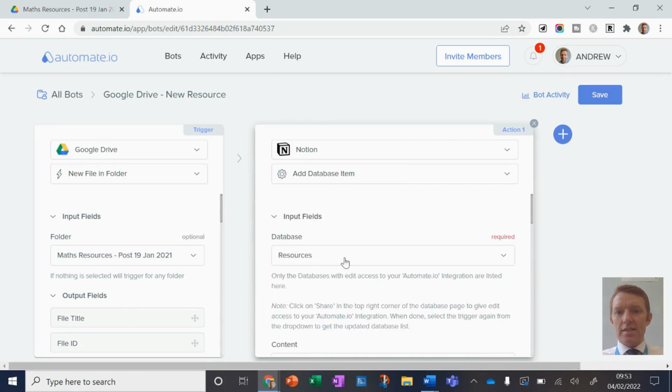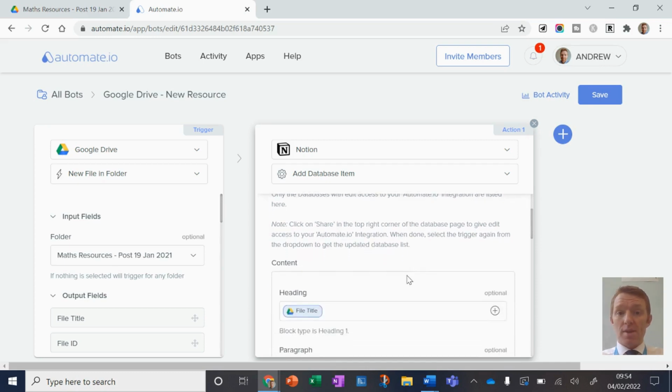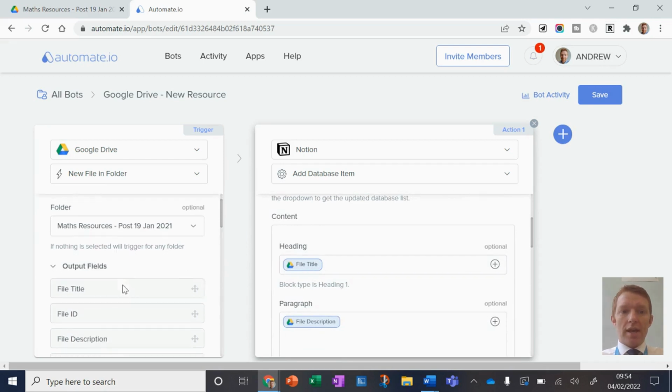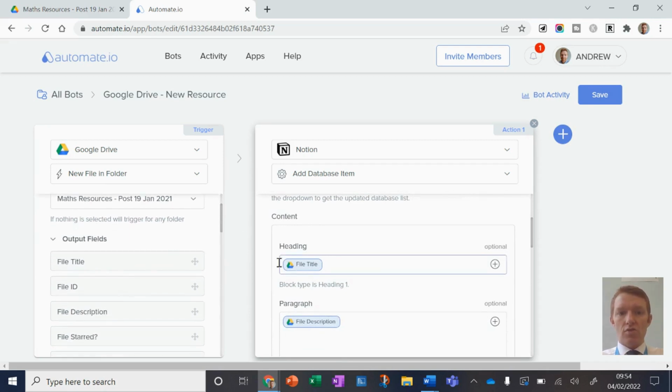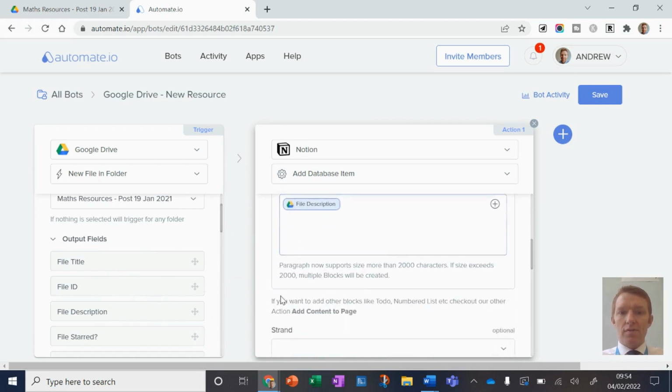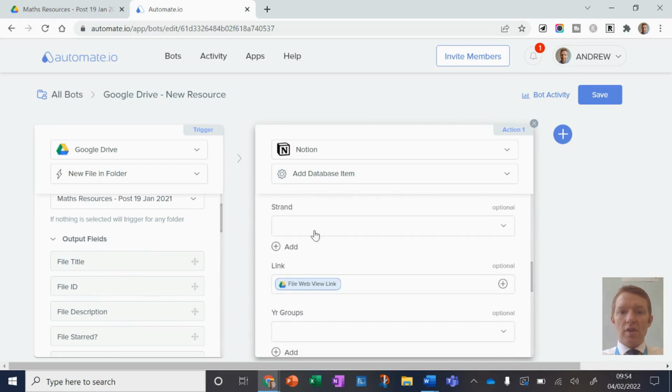So I've selected my resources, that's the name of one of my databases. Okay, and Automate pulls that information, pulls the options into Automate. So that's my database, my resources database. And for my content heading option, I go across to the file title, drag this across in there. And then for file description, I've gone down and dropped that into the paragraph option. I'll leave the strand empty.